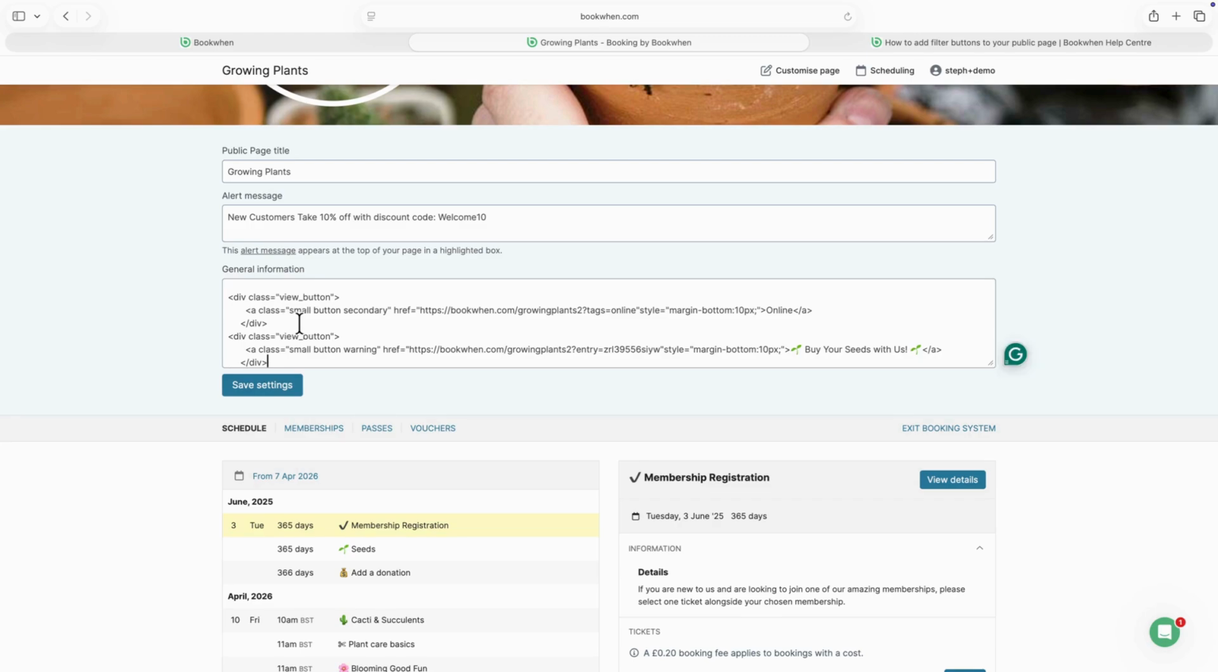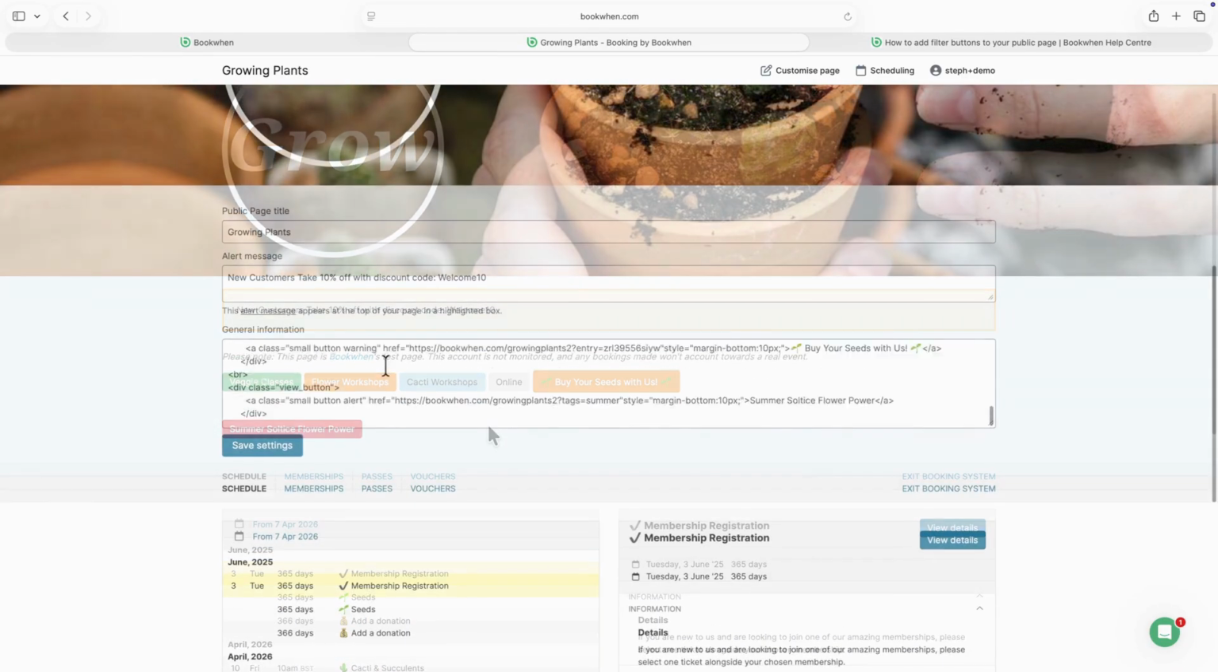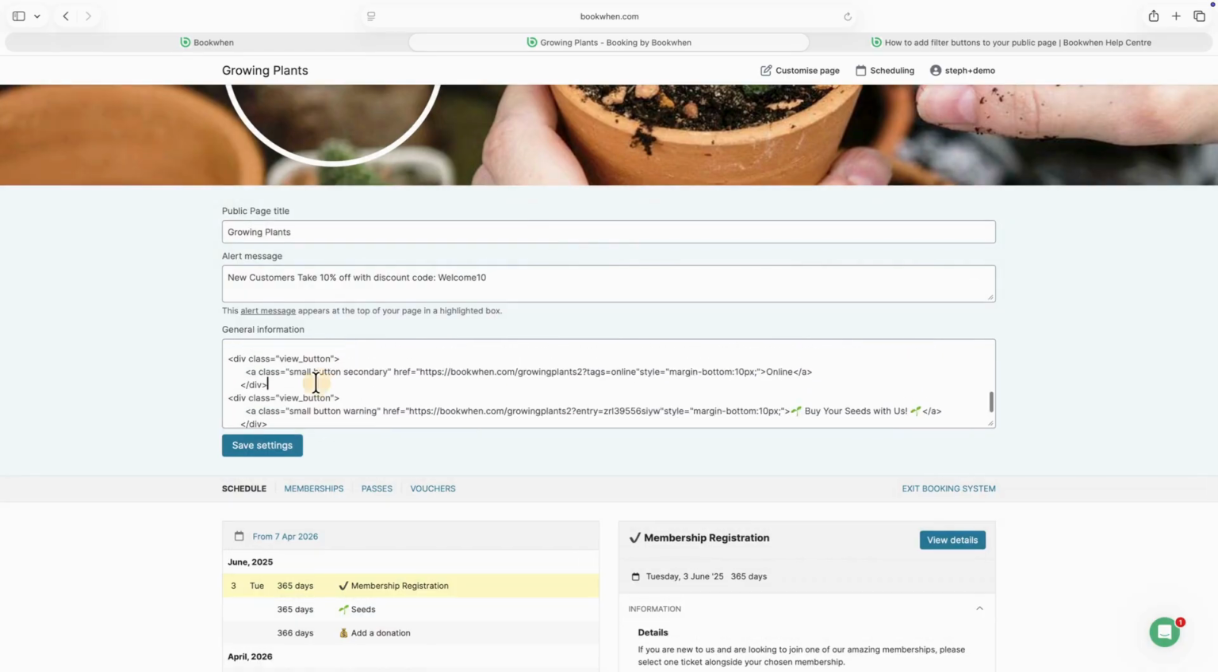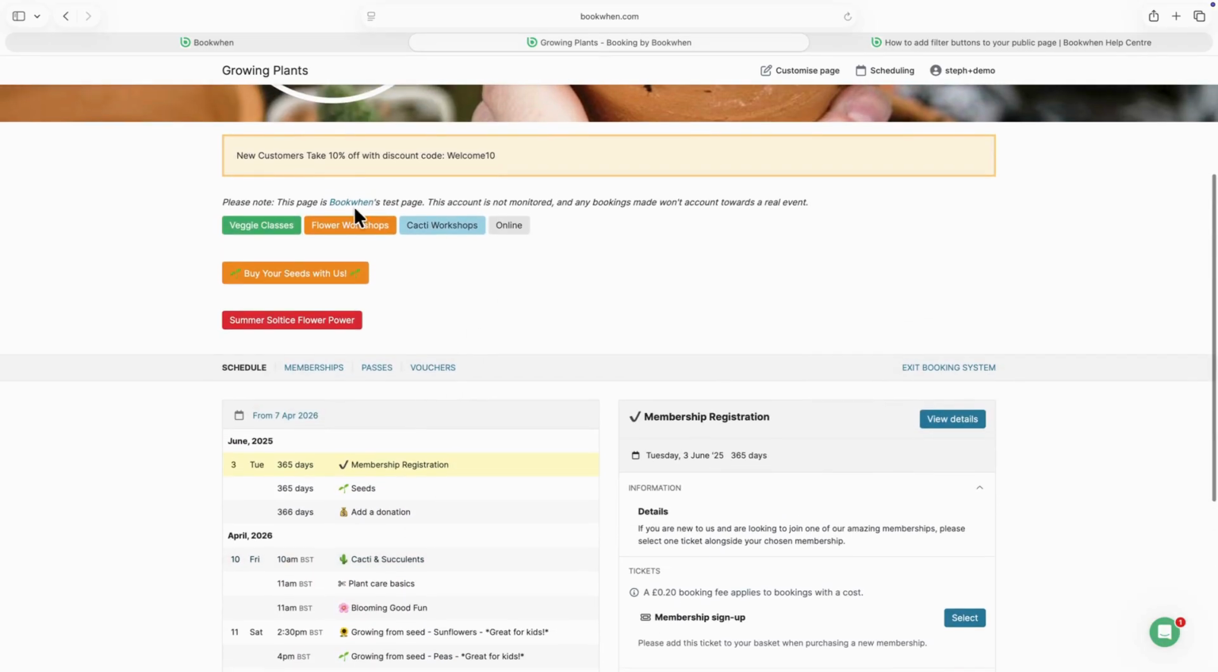Don't worry if the code looks a bit strange in the text box. Once you hit Save and refresh your page, those snippets transform into styled, clickable buttons. If you want to stack them vertically instead of side by side, you can add a simple break tag, which we've detailed in the article.